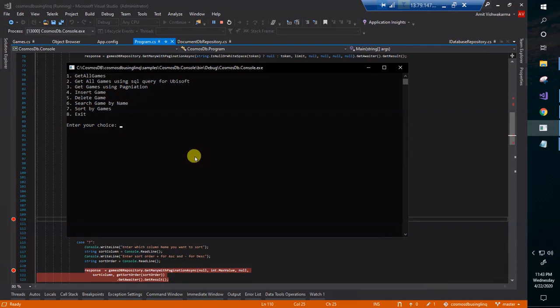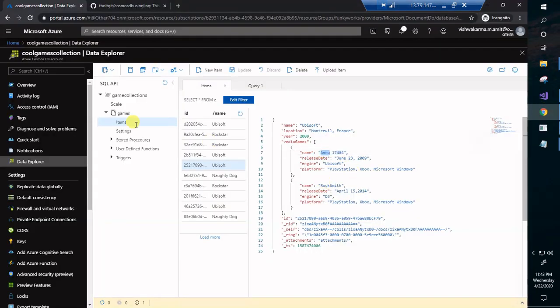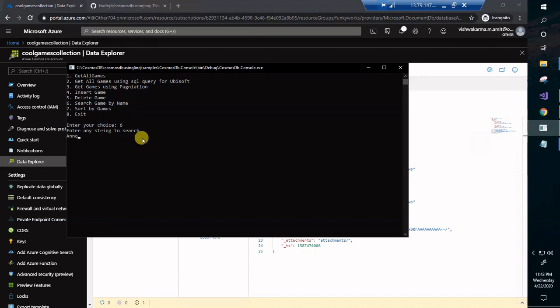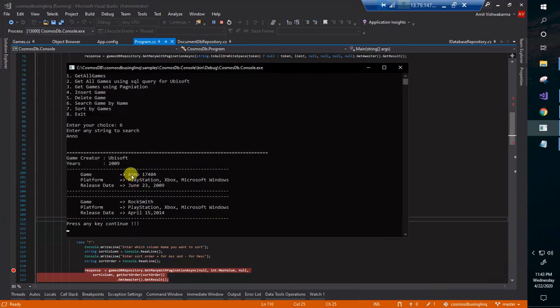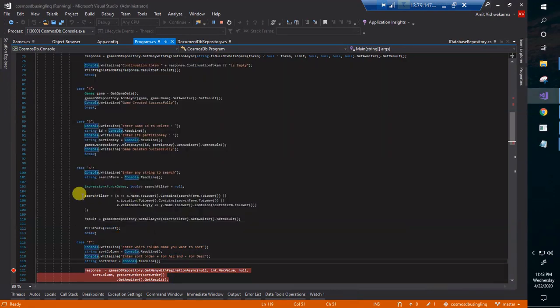So for example, I'll search for Anno. Oh, sorry, I forgot to remove the breakpoint. So see, it has given me those two records. This is pretty cool when you don't have to write a typical SQL query, because if you want to design in a dynamic way, I would really prefer to go with this particular way.